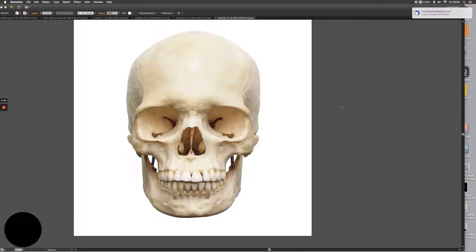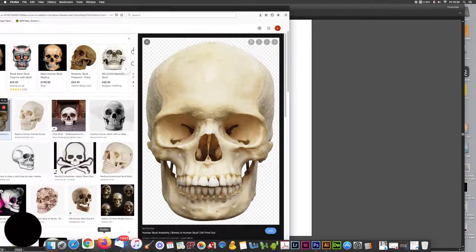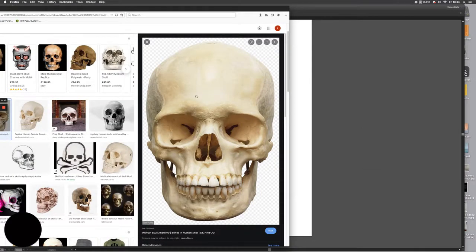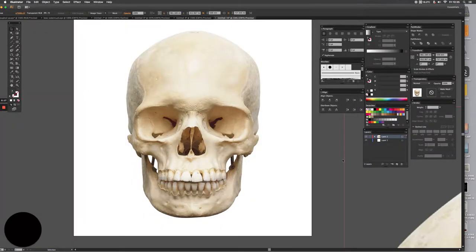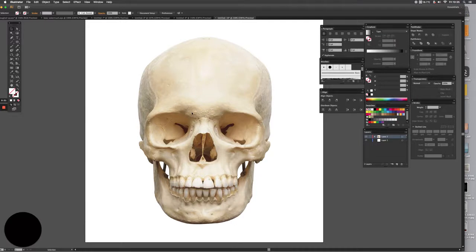Hello again. I'm going to quickly show you how to draw a vector skull from a photograph I've got from Google. I just searched for skull, dragged it and dropped it into there, sized it on the platform where I wanted it, and I've locked it down.